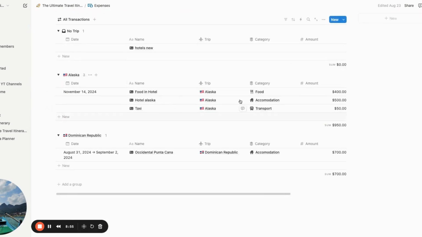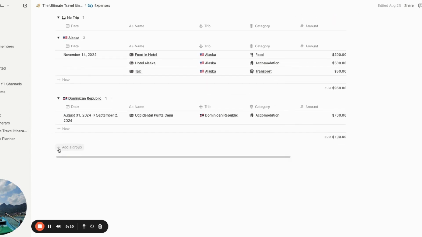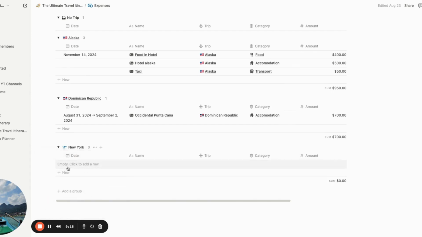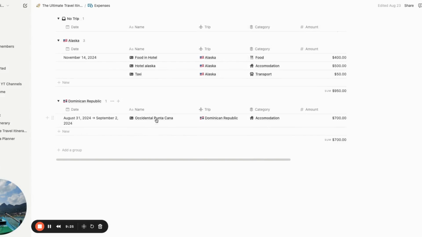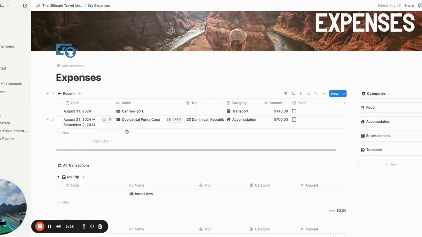So you can see here Alaska trip, the Dominican Republic trip, and if you add expenses to New York, then it will also show up in your expenses tab, because this is an overview of all the expenses of all the travels that you made. And if you want to create a new expense, then you can just go to here, for example, add them to New York, and just add them expenses here. These are the recent expenses that you made.